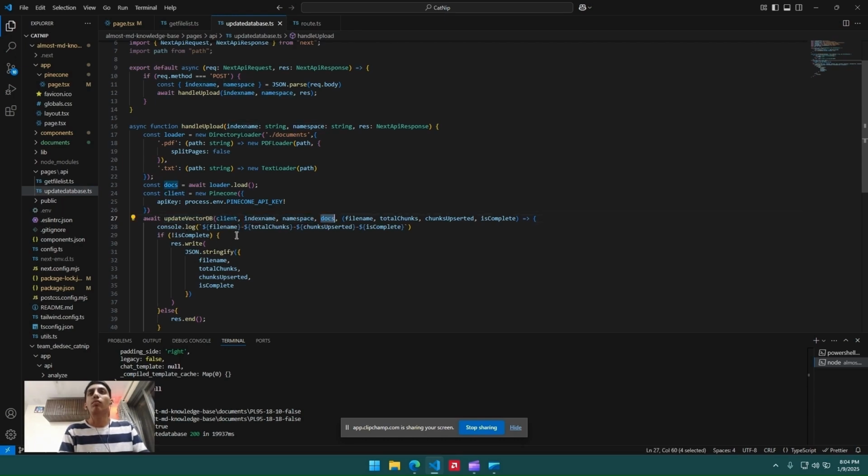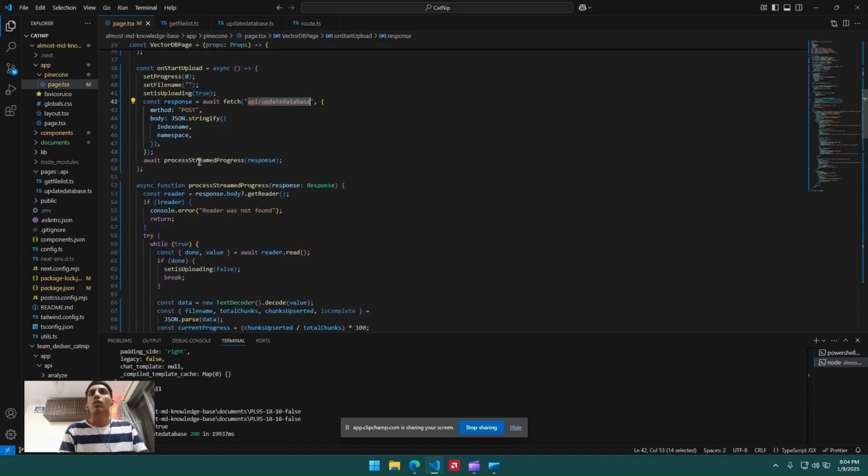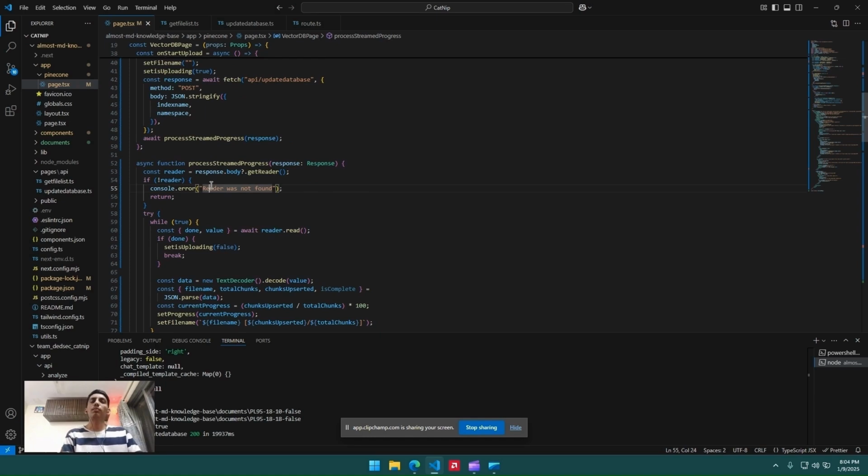After all of this process is done, the file name and total chunks upserted are complete. All of this data will be passed to the UI components. These are used by the progress bar for display purposes. Then the process progress function will be called, which is the main function of the progress bar. The progress bar displays the name of the file, the total number of chunks, the number of chunks uploaded into the vector database, and the progress of the uploading process.